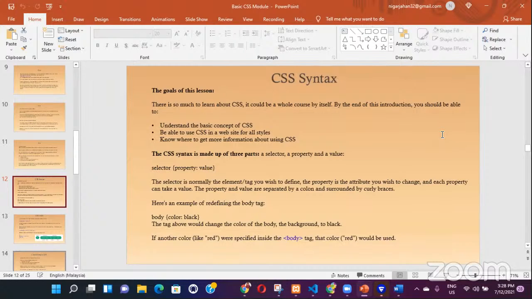Here is an example of redefining the body tag. The body tag consists of a color, that is the value, and the rule would change the background of the body to black. If you put green or blue inside the body, the body will change into that specific color. If another color like red were specified inside the body tag, that color red would be used if you want to display the content in red.